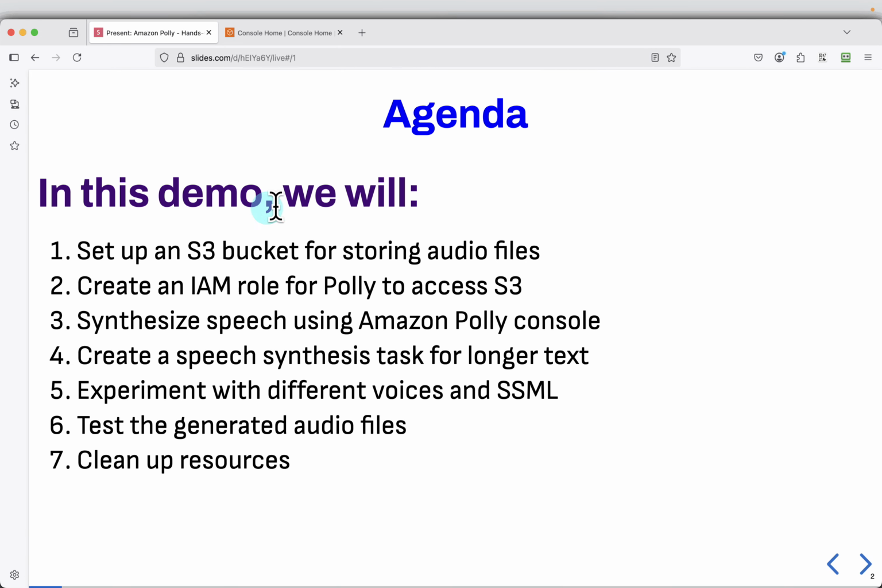So in this demo, we will set up an S3 bucket for storing audio files. We will create an IAM role for Polly to access S3. We will synthesize speech using the Amazon Polly console. We will create a speech synthesis task for longer text. Experiment with different voices and SSML. So this stands for Speech Synthesis Markup Language. Then we will test the generated audio files and finally we'll clean up all the resources.